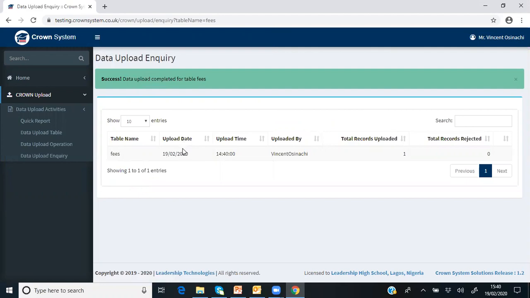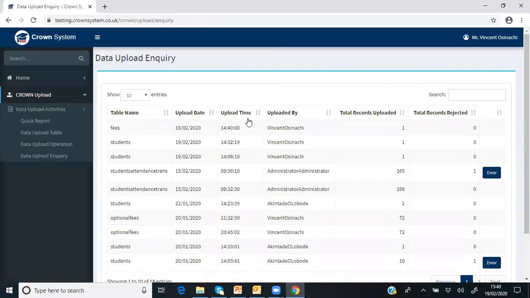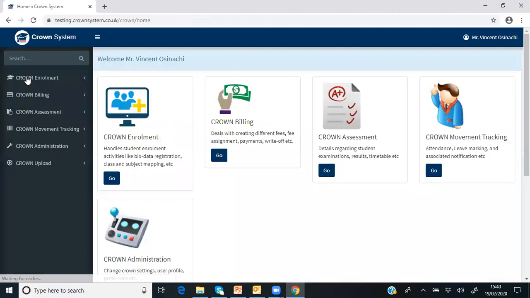This is fees. This is the date. This is the time I uploaded. This is who uploaded it using my sign-on name, with my surname and my first name here. Total record uploaded, 1 record. Total record rejected, 0. So I can always come to this data upload inquiry and make inquiries on who uploaded whatever. I can always come to this data inquiry to view the information of people that made uploads into the system.